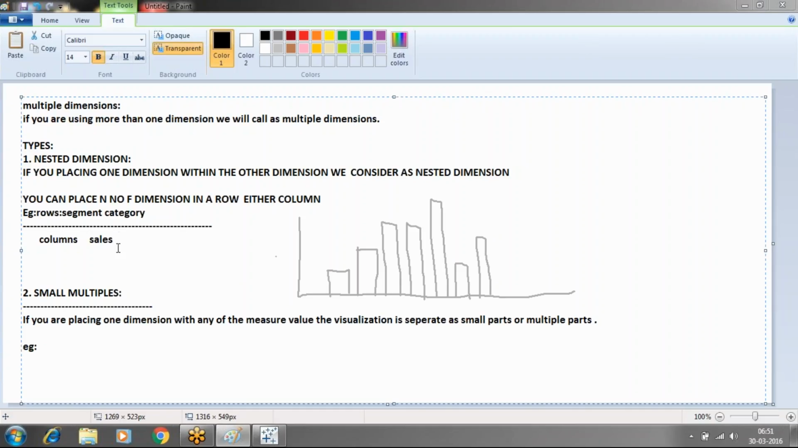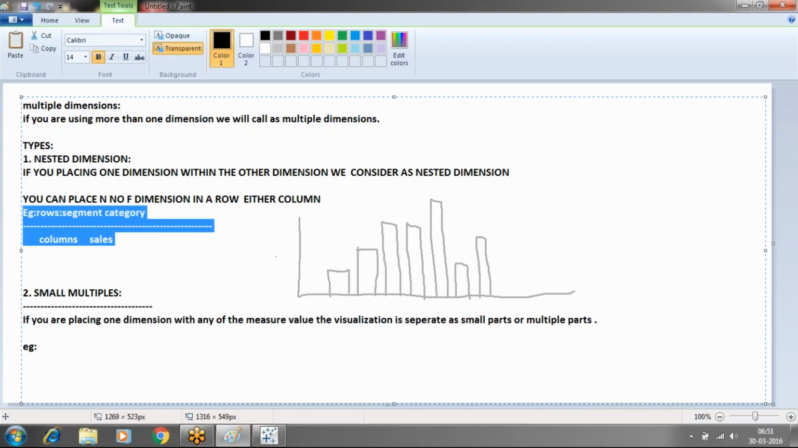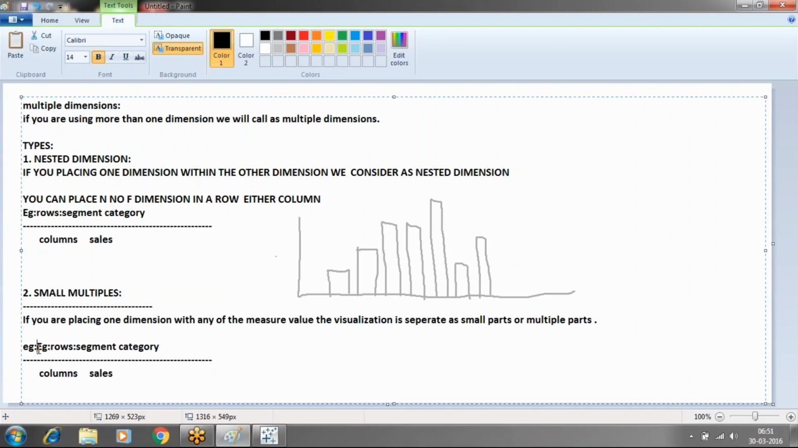Here, for example, I am going to copy this and paste it here with Control V. In this I have rows, segment and category. In columns I have the sales. If I place one more dimension here, region, automatically this visualization is going to split into n number of parts, separate small parts. That type of visualization we are going to call small multiples.